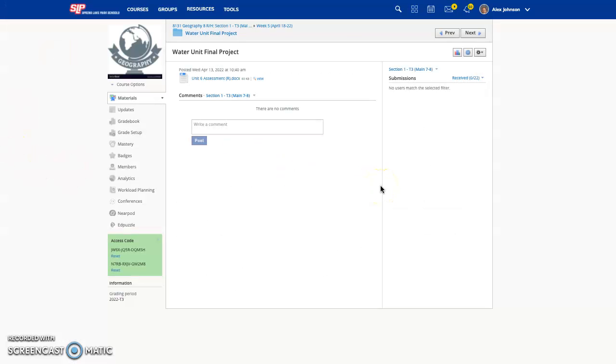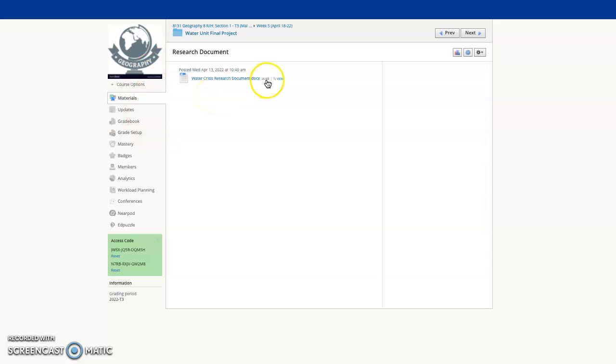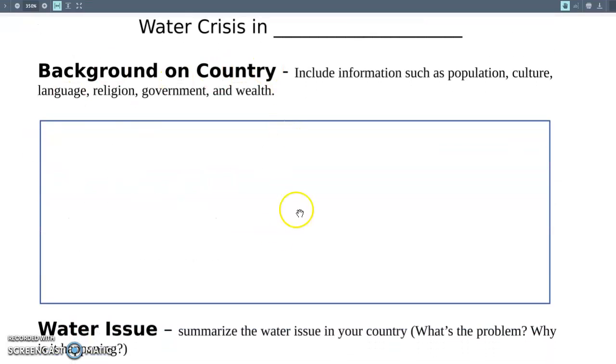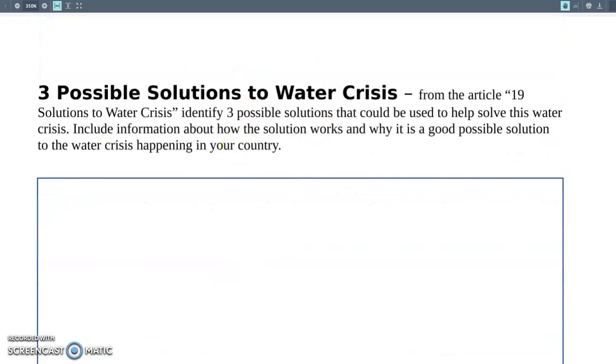If we go back to that main folder, here is a research document. This is a place that you can collect all the information that you learned about your chosen issue. It will load. There we go. So here's a place for background information on your country, the water issue, the impacts of the water crisis, and some possible solutions.